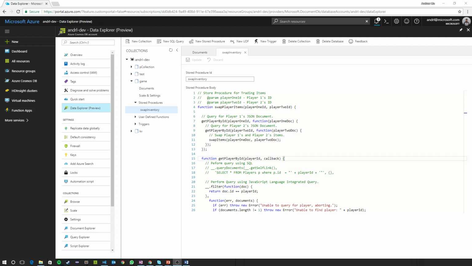The user-defined functions allow you to extend the SQL query API so that you can write a set of arbitrary read-only JavaScript to extend a select clause or where clause as part of a SQL query. And the stored procedures and triggers are your mechanisms for performing transactions over multiple records in Cosmos DB within the scope of a partition key.